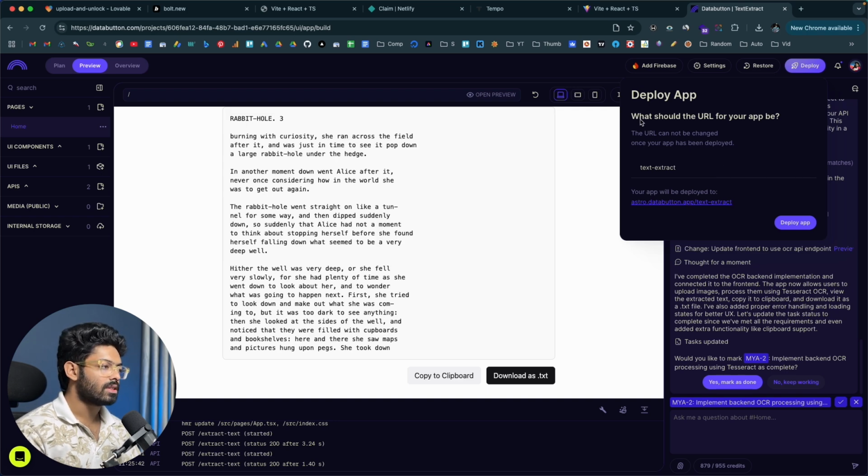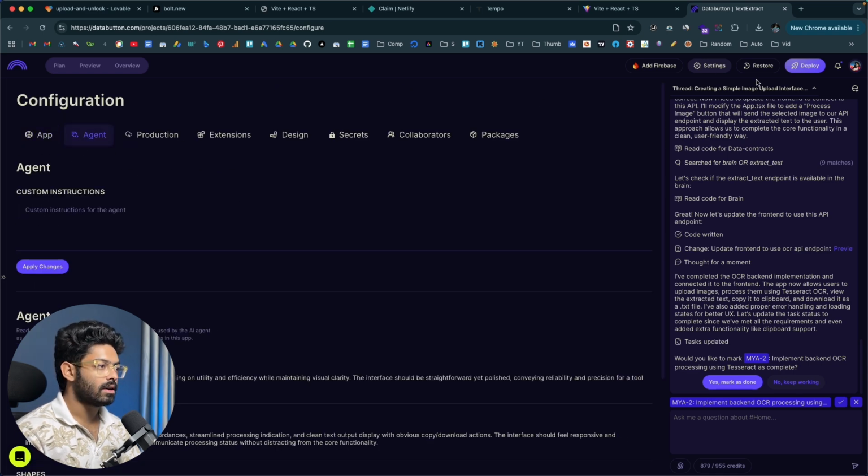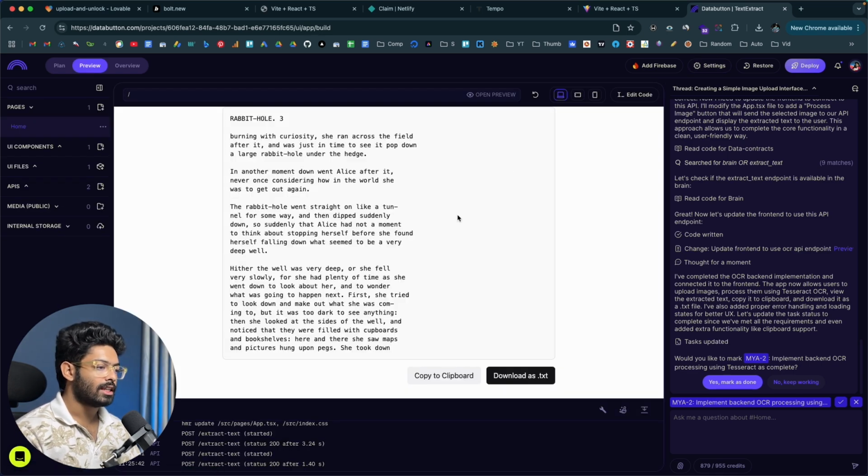But another thing that I've noticed is that there is no way for you to sync your project to GitHub. So that is something that I would love to see in Databutton. Maybe in the future they will add that. So that's Databutton.